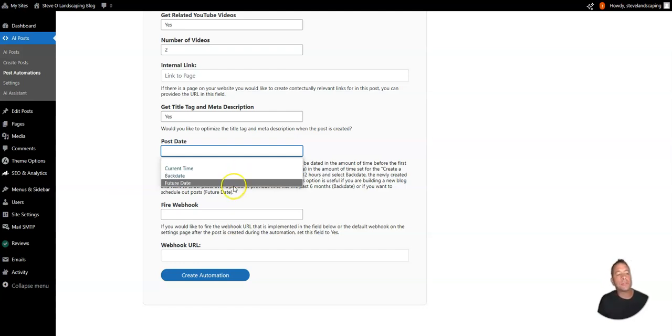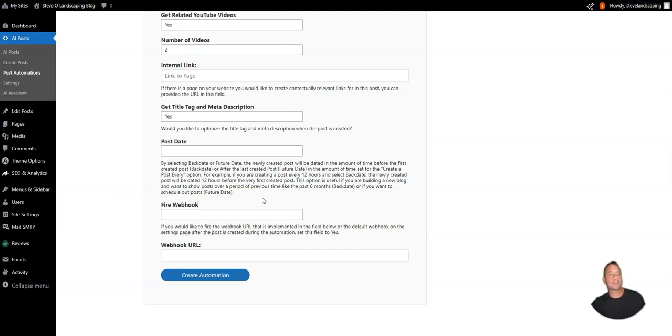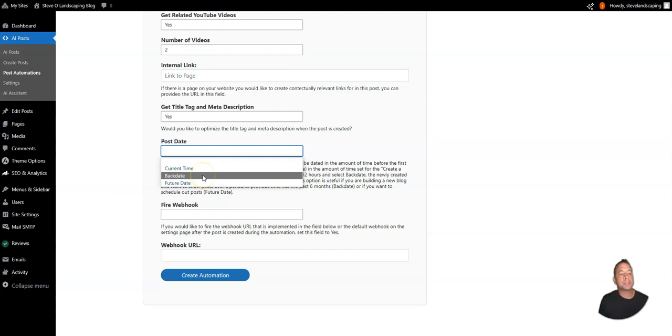You can also future date them. If you're setting up this automation and you want to schedule out posts, it will do the same thing. It will take the last created post and schedule that post out for anywhere from 16 to 32 hours, and that way you can start scheduling out posts into the future. For this option, we're going to go ahead and backdate the post because we are creating this new blog.